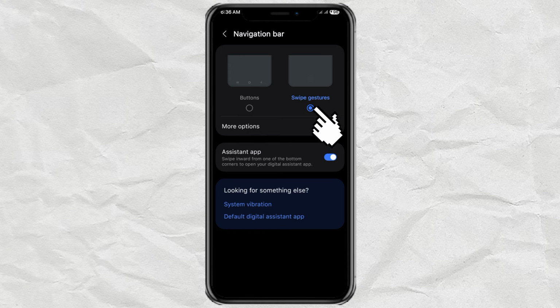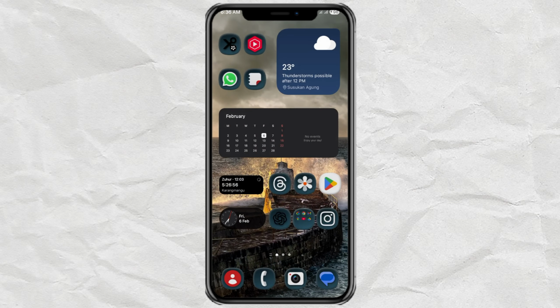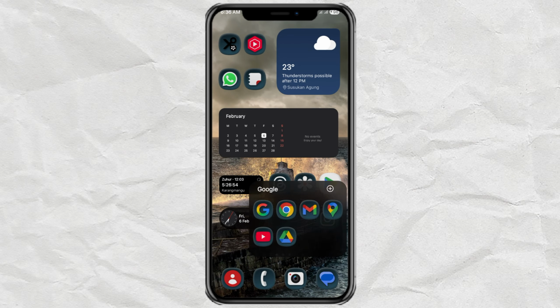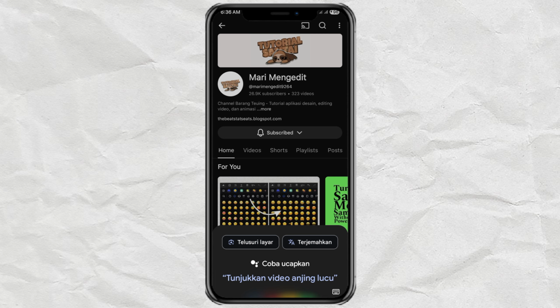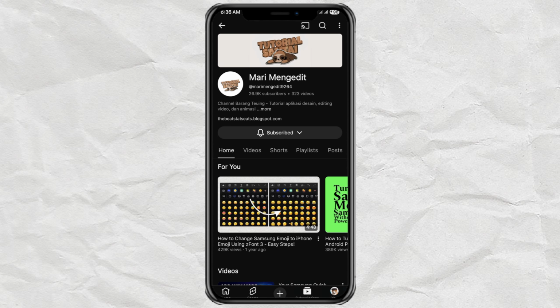If you're using swipe gestures, here's what to do. First, open any screen you want to search. For example, I'll open my YouTube channel page. Then, swipe inward from the corner of the screen like this until Google Assistant appears. Next, tap Search Screen.